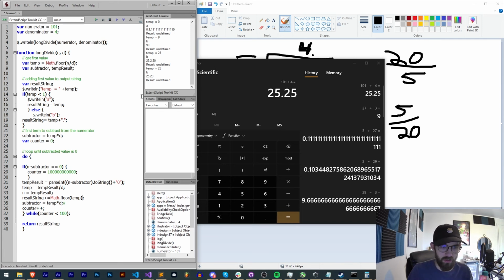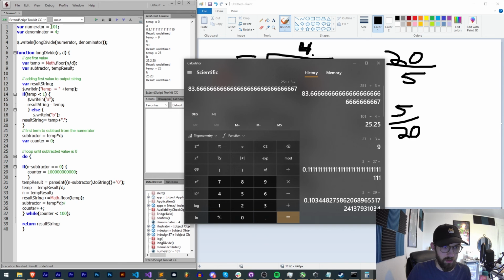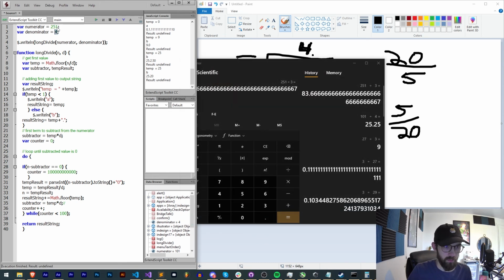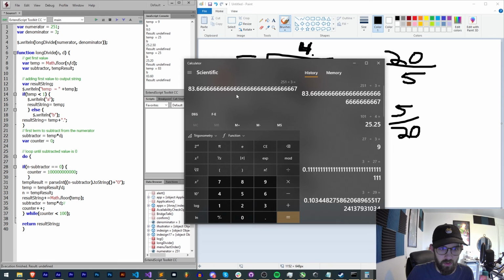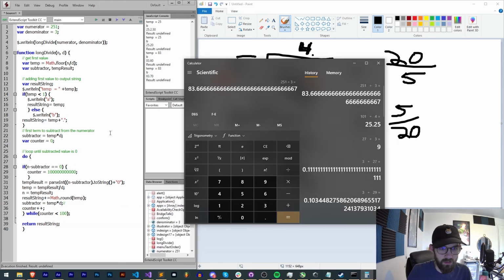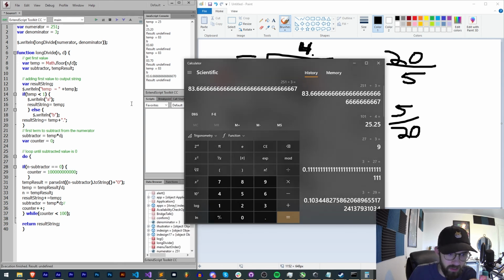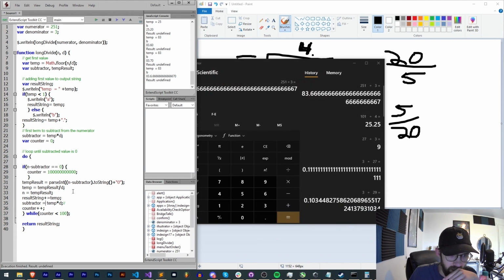That's roughly correct, 25.20. Let's try something else like 251 divided by 3. 83.60. So in this case, it's kind of missing that. What if we round? 70. So if we don't mess with this at all, we get the value, but we need just the decimal.